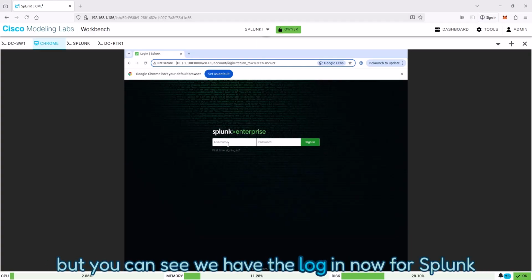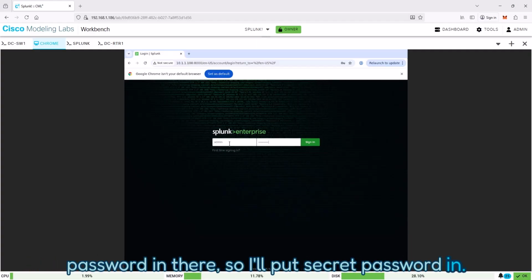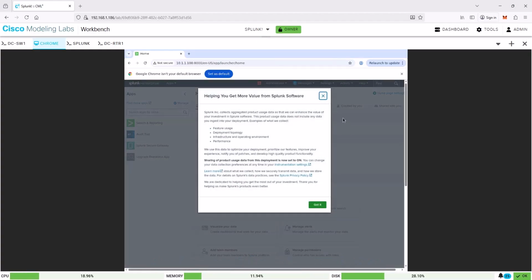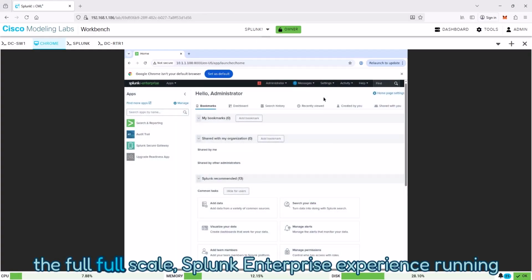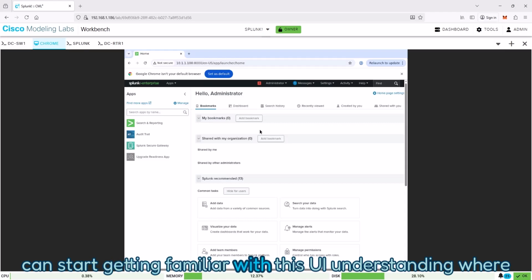But you can see we have the login now for Splunk Enterprise. I can log in as admin. I mentioned I put secret password in there, so I'll put secret password in. And once it loads, you have the full-scale Splunk Enterprise experience running inside a container in Cisco Modeling Labs. So super cool. You can start getting familiar with this UI, understanding where things are.